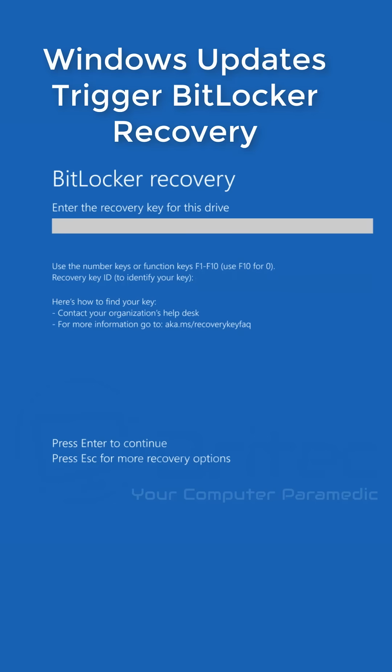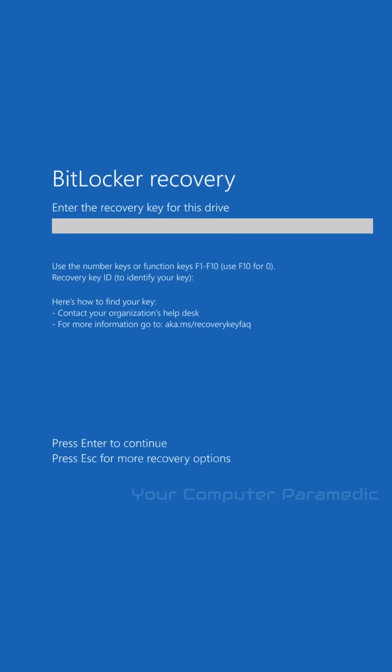Just when you think things couldn't get any worse for Microsoft, Windows updates trigger BitLocker recovery. Microsoft have warned that some systems may boot into BitLocker recovery after installing the latest Windows security updates. BitLocker is a Windows security feature that encrypts storage drives to prevent any sort of data theft.